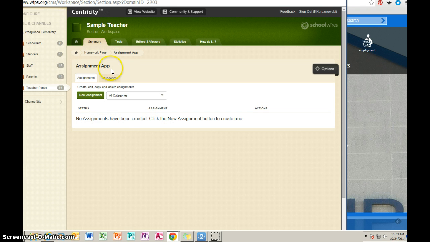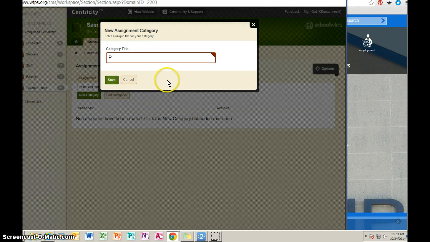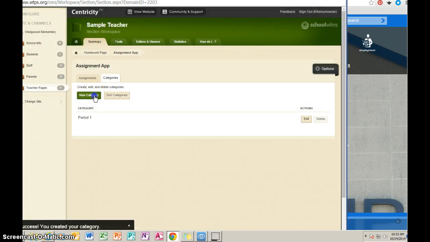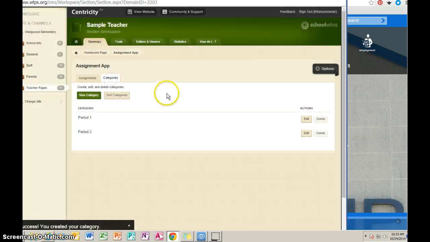It's also called an assignment app, and the first thing that I'm going to do is show you the Categories tab. If you're a teacher who teaches different subjects or different sections or even just different course titles, you might want to create categories so that you could post your homework for those specific groups. So let's create a new category, and I'm just going to call them Period 1 and Period 2. You can create as many as you need.